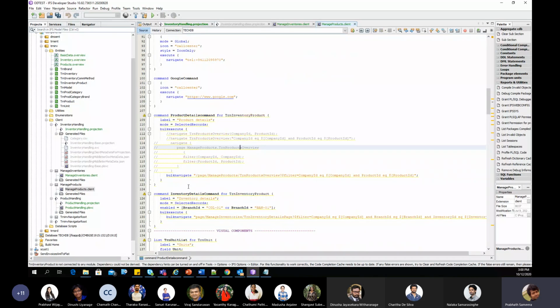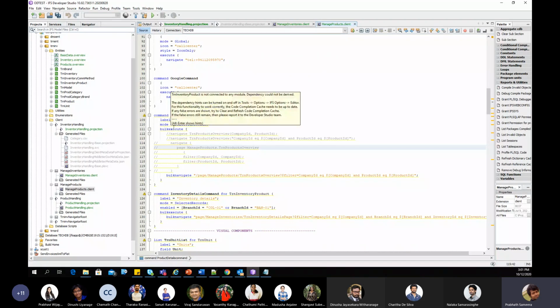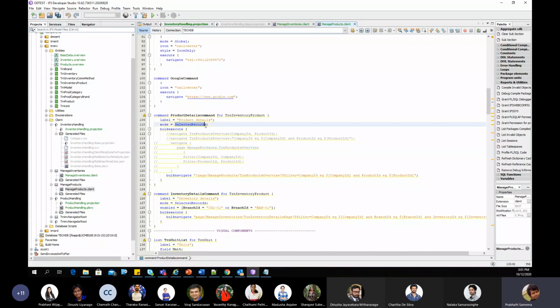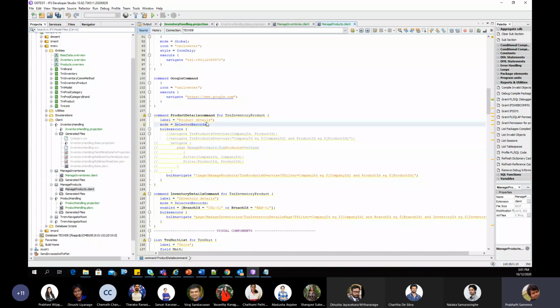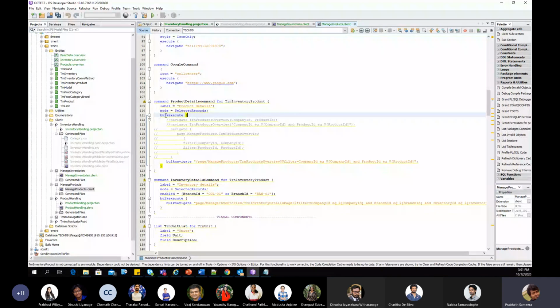You can see that in that case it has used the mode as selected records. It means you can implement this for multiple records. If you put this as a single record, then it is only enabled for a single record. And here, since it has more than one record, it has used bulk execute, and it also uses bulk navigate. Otherwise you can use the execute and navigate keywords.